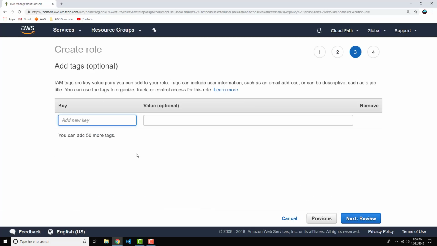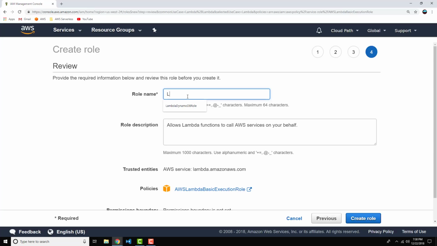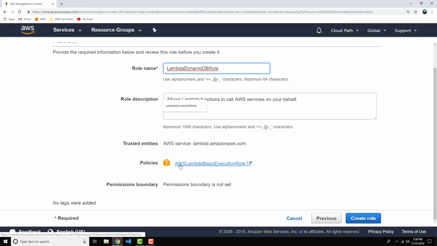So tags, these are optional. We're not going to use any tags today, but this may come in handy if you have a larger application where you have lots of roles and you need a better way to organize them or some way to search through them, then you can use tags. So for now, we'll just click on Next. All right, now let's give this role a name. I'm just going to call it Lambda DynamoDB role. And we can see it's got our basic execution role policy already added to it. So let's go ahead and create that role.